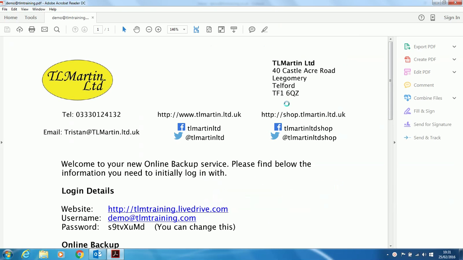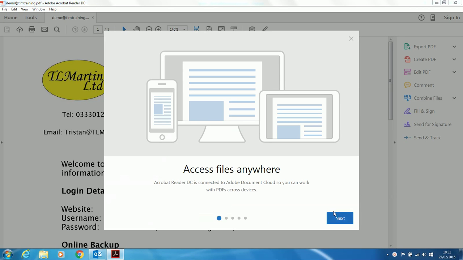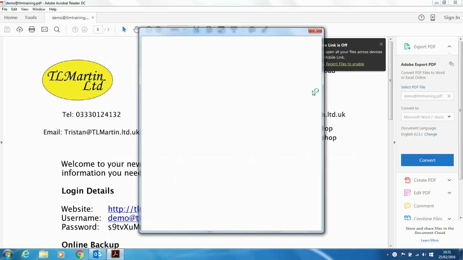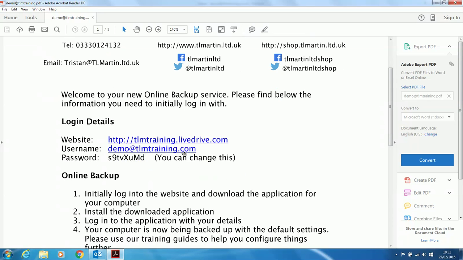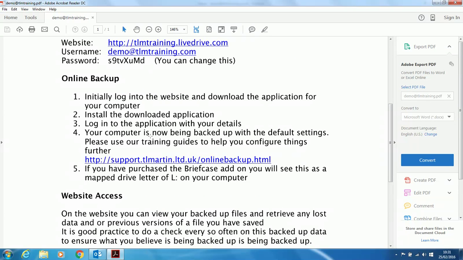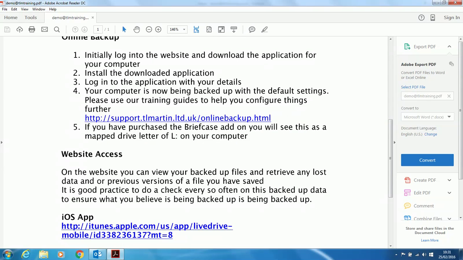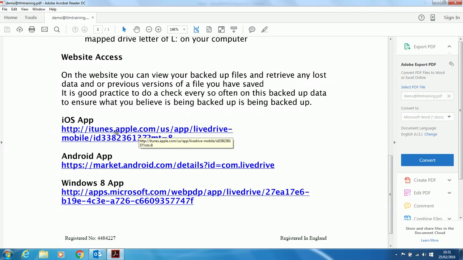If you open up that PDF file, you'll have all the information about where you go to log in and access your files when they're uploaded to the web, and to get the software, your username for accessing the website, and your password. There are some basic instructions about how to proceed to get the default, but what this video will do is demonstrate all the aspects of the software and explain what they all do. And there are also links to get the app for iOS, Android, or Windows 8.